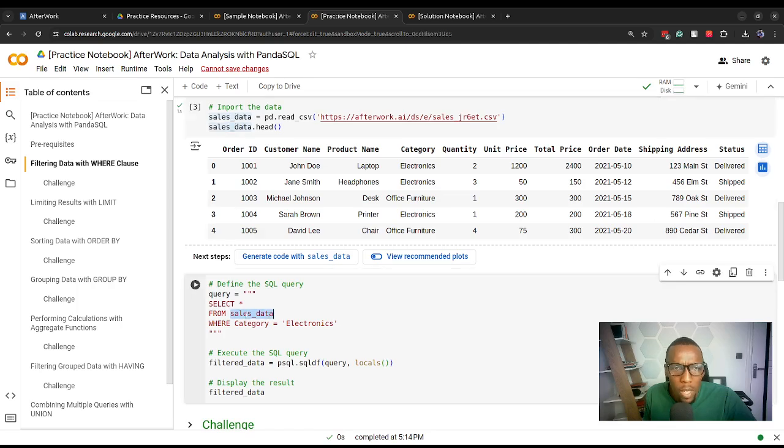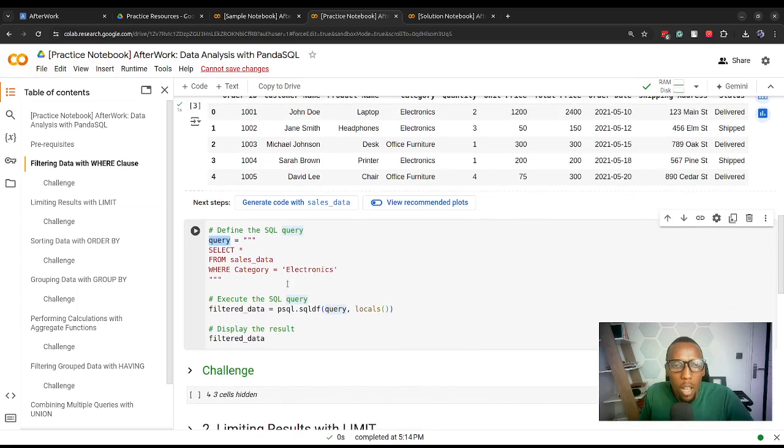So sales data, select all records from all columns from sales data where the category column, as you can see over here, is equal to electronics. That's the query that we have here, and we enclose it in three delimiter characters. These are just quotes. It's one set of quotes, but you have three quotes at the beginning and three quotes at the very end. We enclose that and store that query in the query variable.